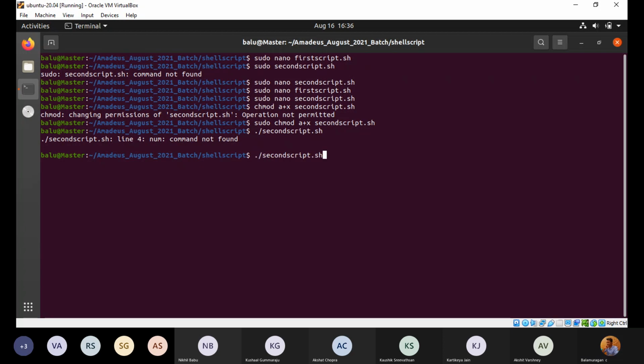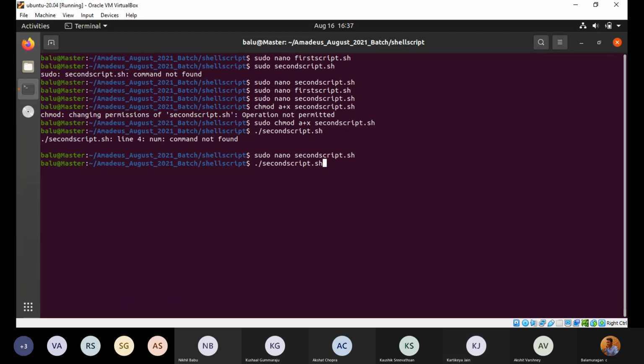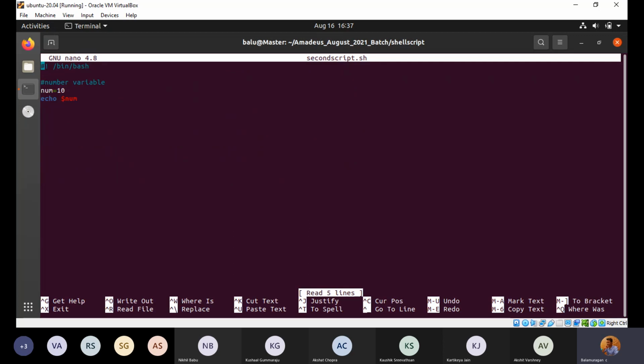Command not found. Why is that? So I have defined the number, the variable, and the value is equal to 10. So I'm getting the 10. So if we start working on the different variables, let's say characters.